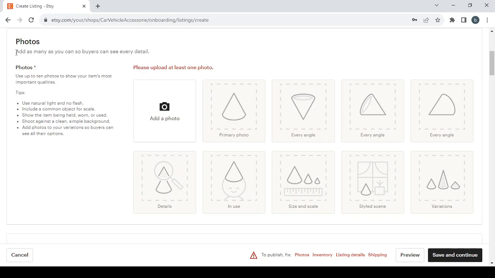And here add as many as you can so buyers can see every detail. Use up to 10 photos to show your item's most important qualities. And for some tips, use natural light and no flash. Include a common object for scale. Show the item being held, worn, or used. Shoot against a clean, simple background. Add photos to your variations so buyers can see all their options.